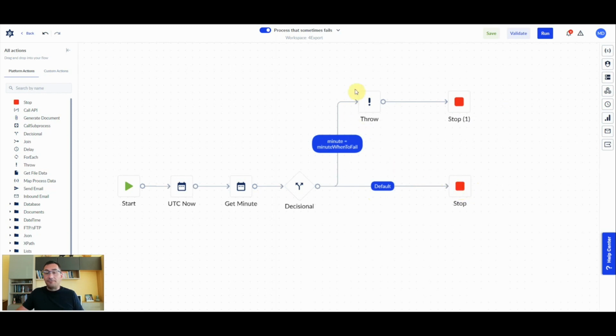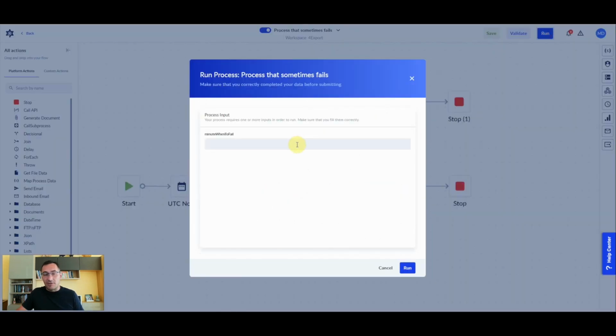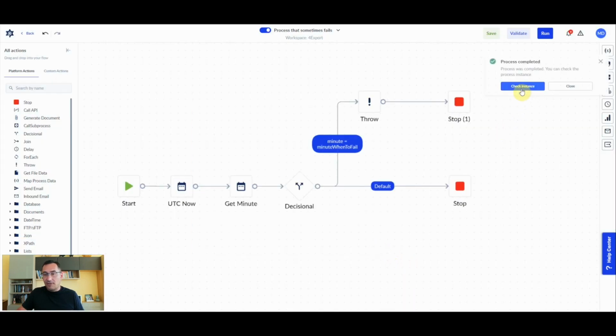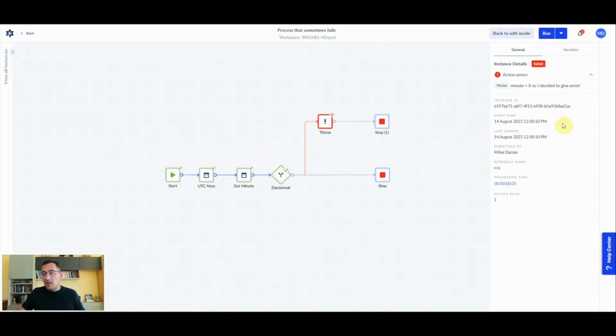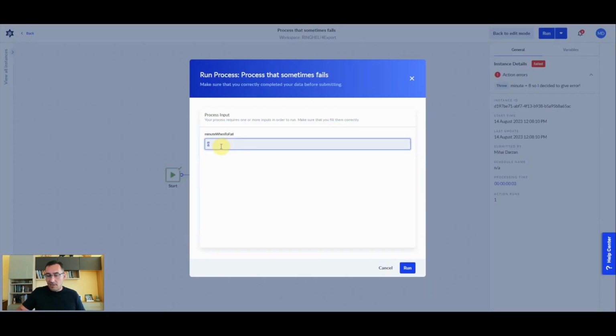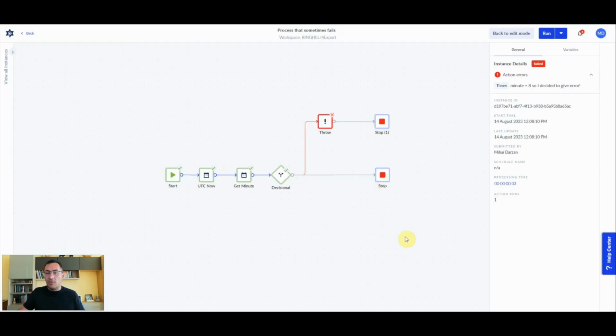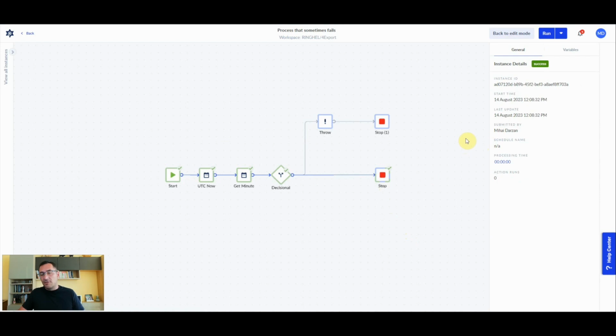In other words, if you run this process, and right now my minute is 8, if I run this, I will get an error. Okay, so that's how I simulated the process that sometimes fails. You might have anything in this process, right? Because my time here was this one. If I run it again with the same parameters, but give it a different minute, it will run and go on the stop here, as it just did. So that's how I simulated the process that sometimes might fail.